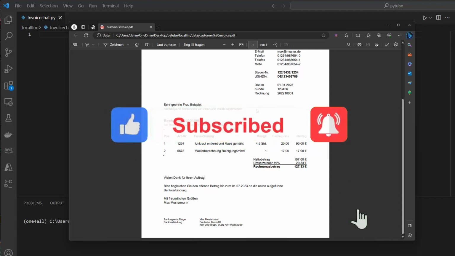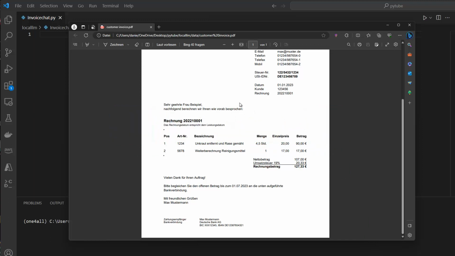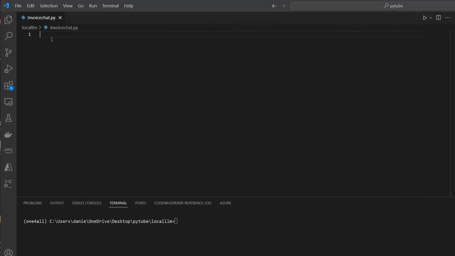Let's say we would like to chat with our large language model and extract data from this invoice. This is our example. Now, as I said before, it doesn't matter if you have only one invoice file here or 1,000 invoice files or completely different data. Doesn't really matter. But we want to chat with our invoice in this case. So let me just close this and then let's get started.